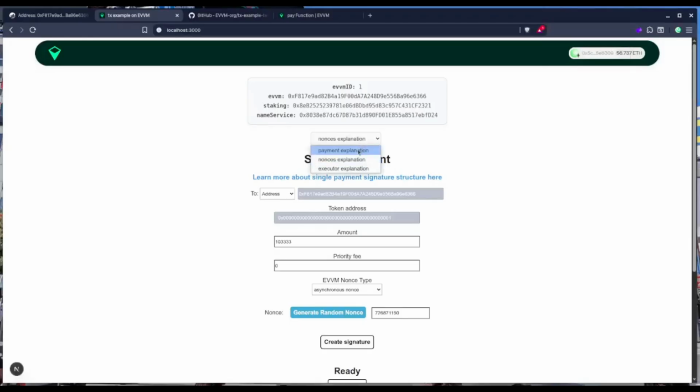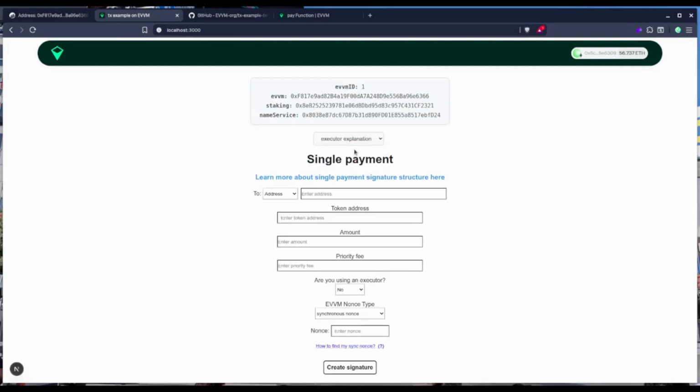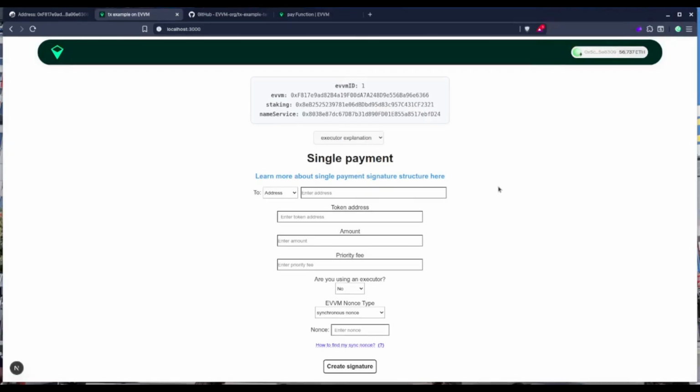Okay, we have covered the simple explanation and the explanation with nonces, and this time we're gonna explain how executors work inside the EVVM. An executor is an address that is the only one that can execute that transaction. Imagine it as a voucher. If you have a voucher with your name, only you can redeem that voucher. But if someone else tries to redeem that voucher with your name, obviously they can't redeem it.